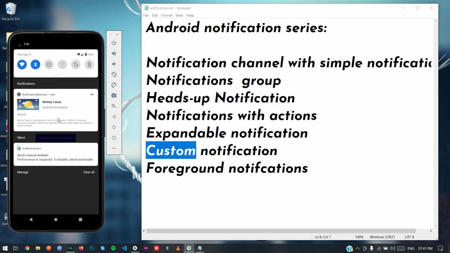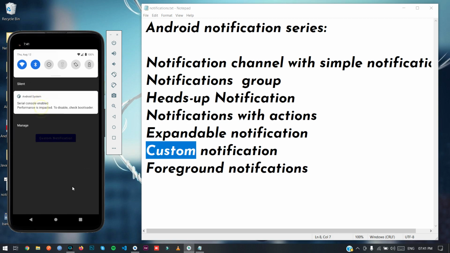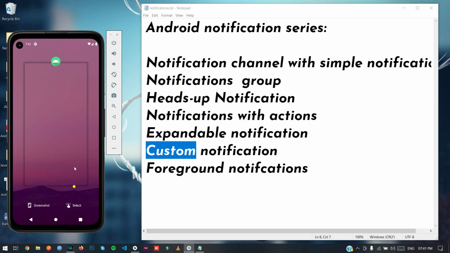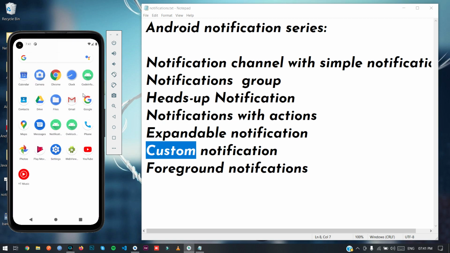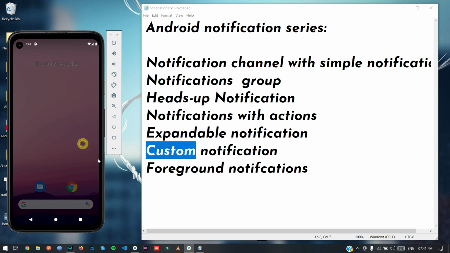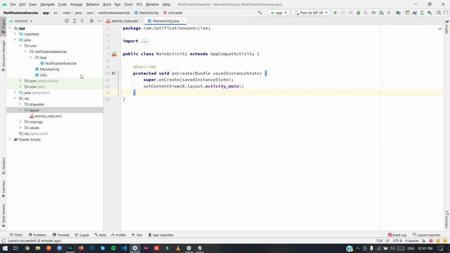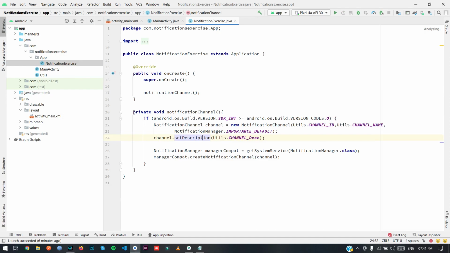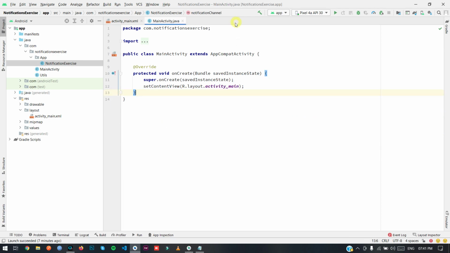So let me show you how you can create this one. Okay, so let's just get started. First, let me just uninstall this application from the phone. Open your Android Studio, and first you have to create a notification channel. As I told you, I will provide you a link of every previous tutorial about notification. You can watch the first tutorial for notification channel in brief.